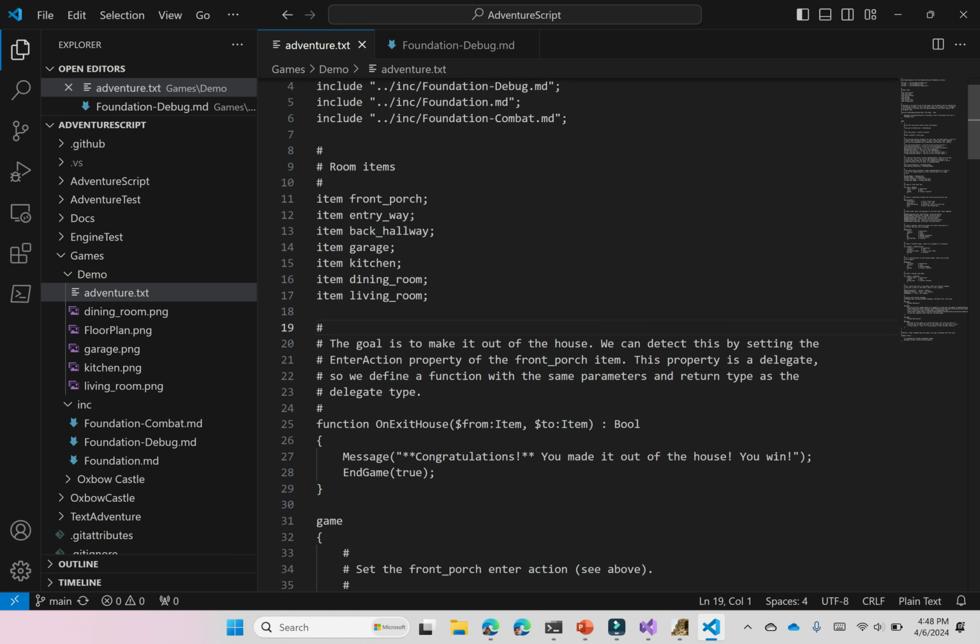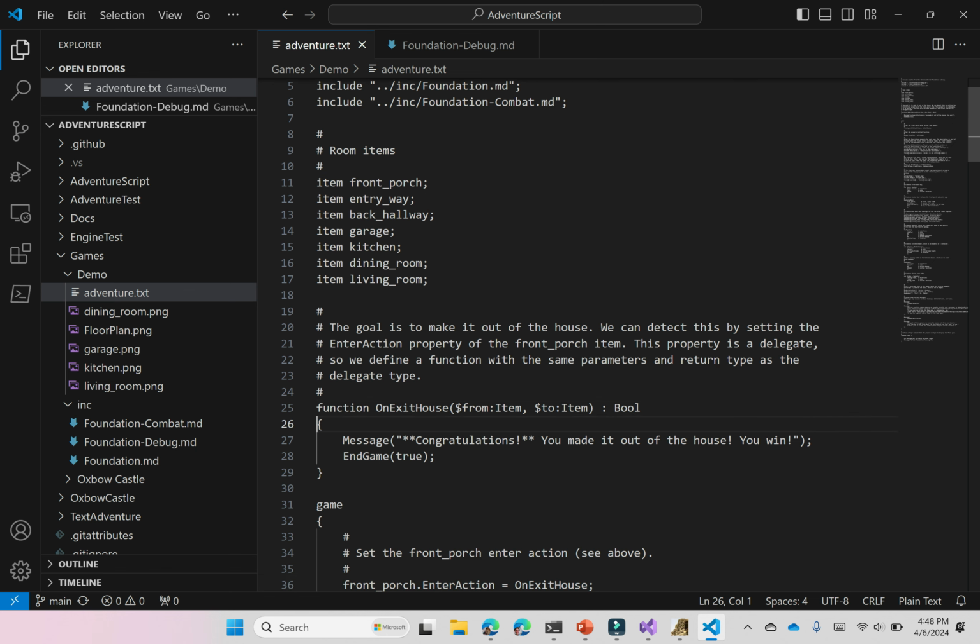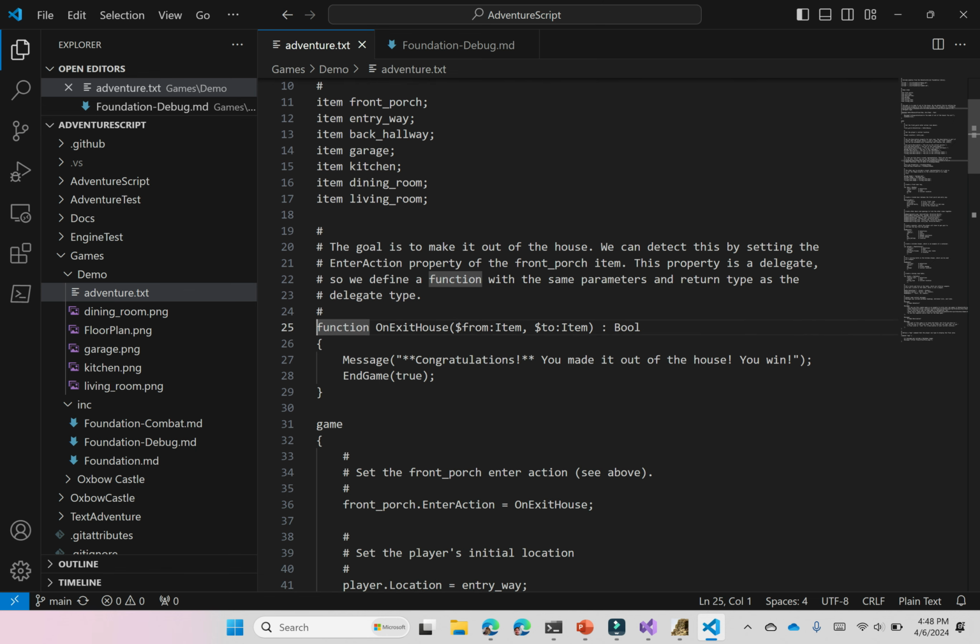Also at top level scope is where you can define functions. So here we have a function called onExitHouse. What this does is, later on, we set this so that when you reach the front porch, this function will be called automatically. And what we do is we display a congratulatory message and then end the game. The true means that we've ended the game with a win, rather than end game false, which would mean we lost the game.